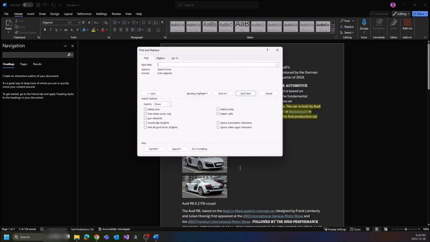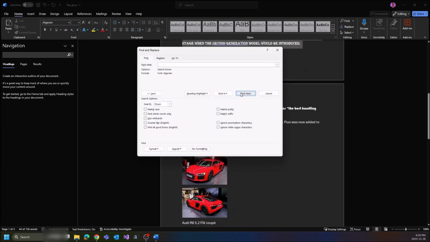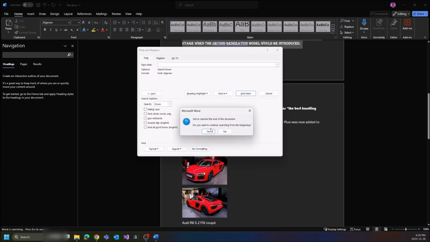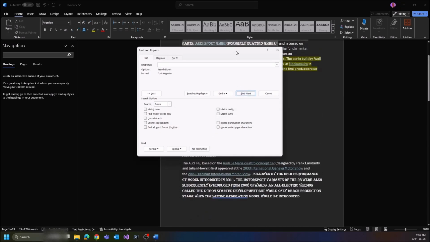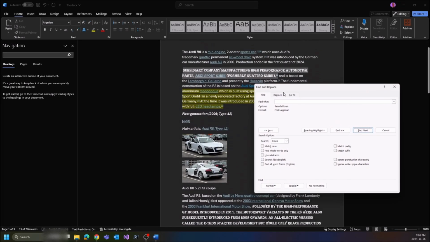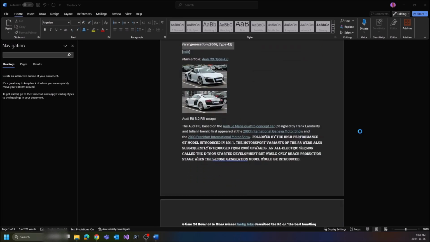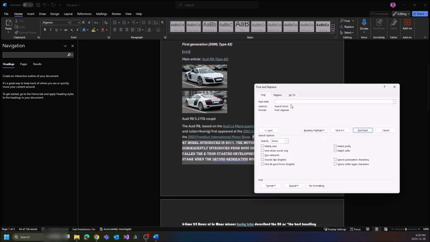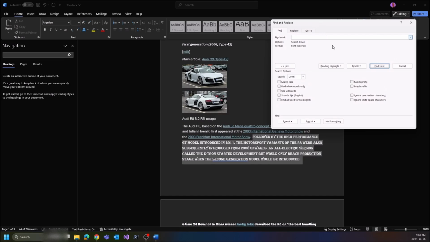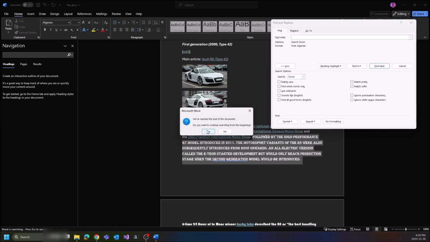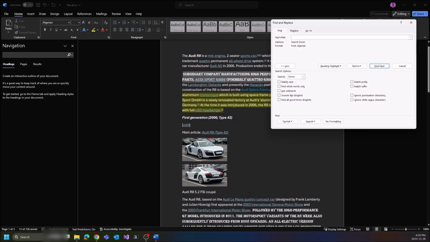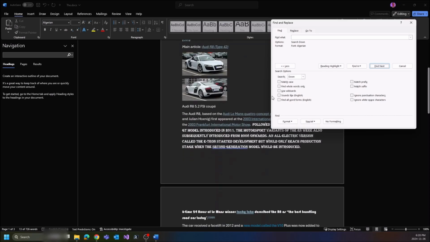I'm gonna click OK. And now if I do find next, let's start from the start of the document here. So you can see it's highlighting it right now. So if I do find next, oh, it's at the bottom here. Okay, so now it finds it here, and we'll do find next. And it'll find it up here at the start.